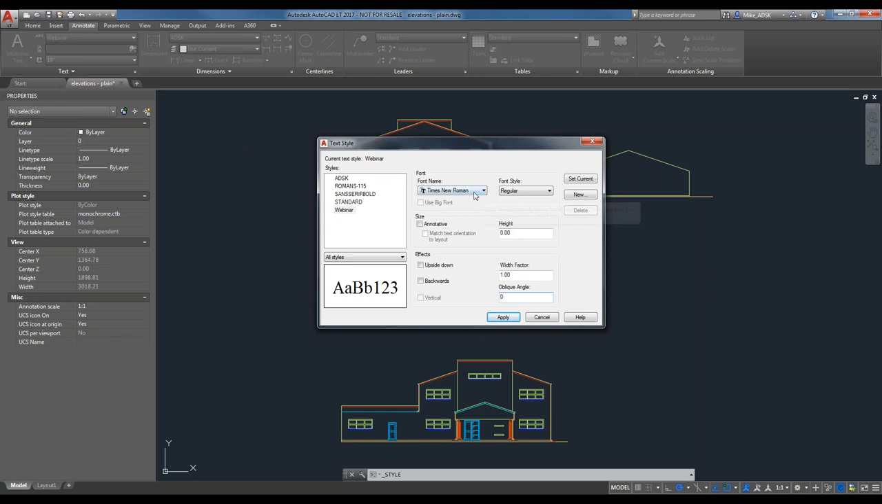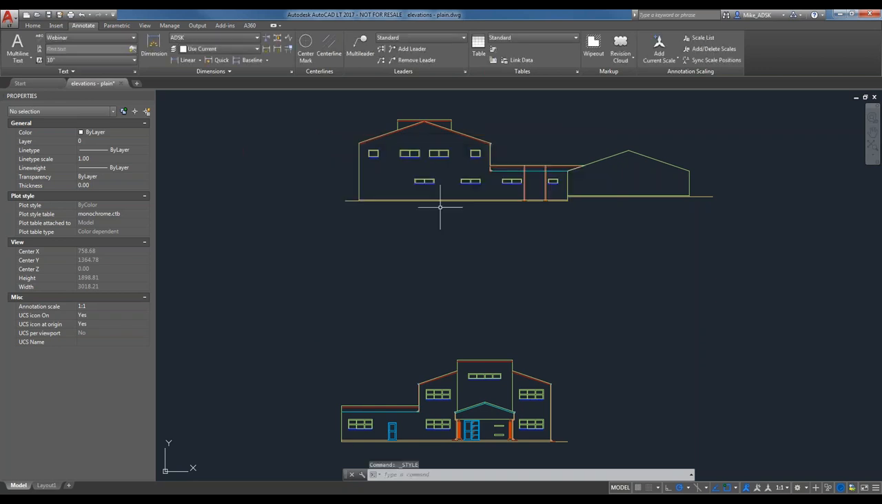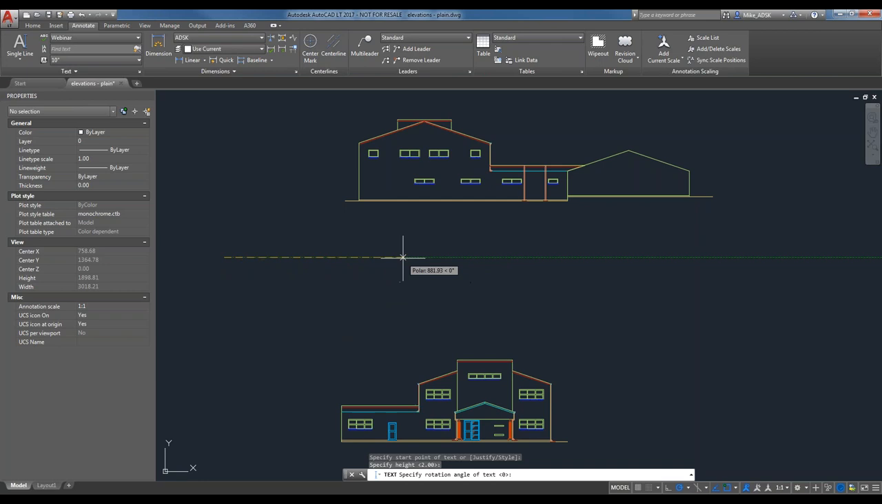For now, I'm just going to leave it Times New Roman, regular, keep everything pretty standard, and apply this. So that is the text style that we're using right now. With your text styles all set, some of the basic things that you could do is make some text or MText. I'm going to start off with just a regular text line. That's going to be huge.